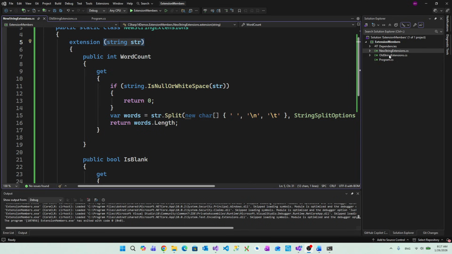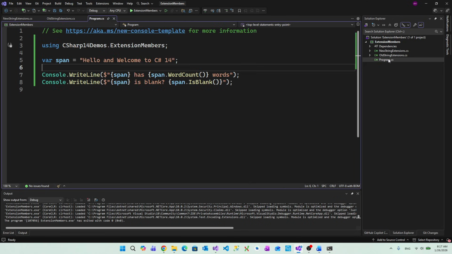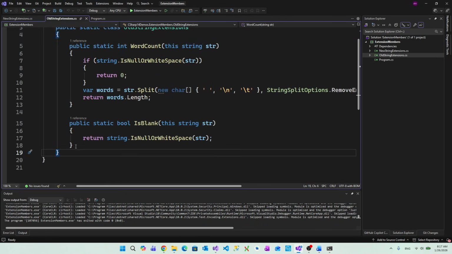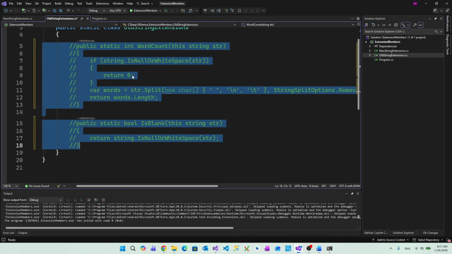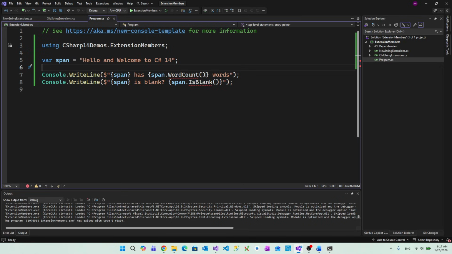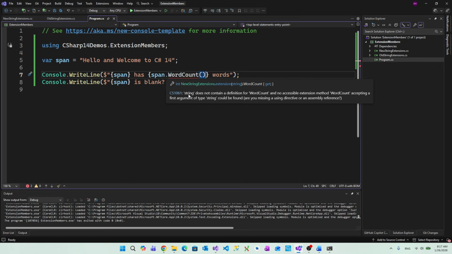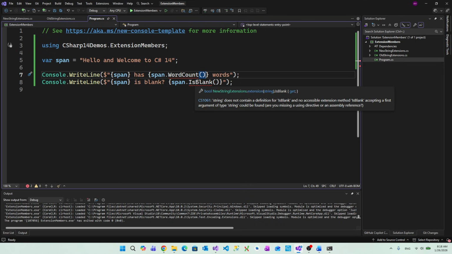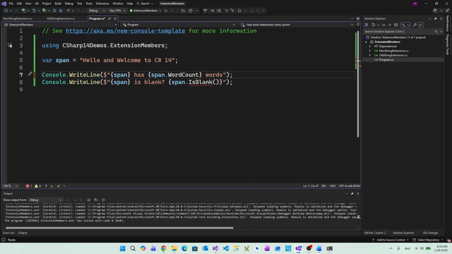So right now, let's go to program.cs. So there's no error because we're using the old way. So let's comment the old way. And if we go to program.cs, here you will see the error because the string doesn't contain a definition for word count. Because now word count is a property, let's remove these parentheses and save. So right now, no parentheses.